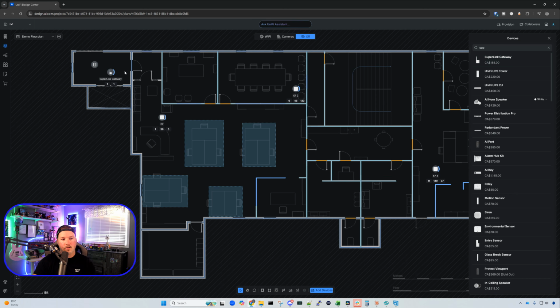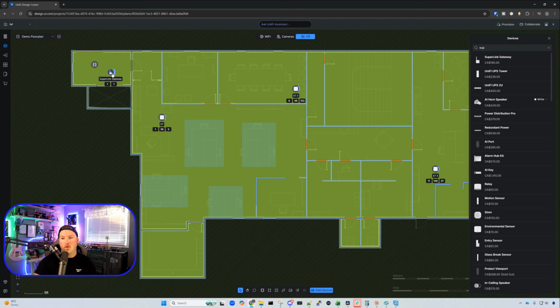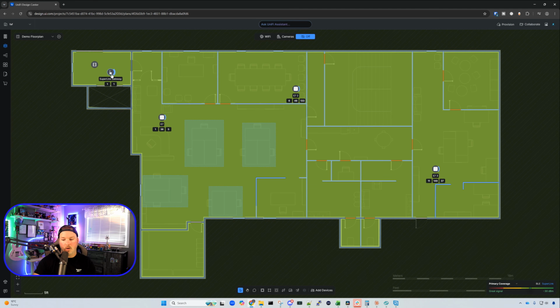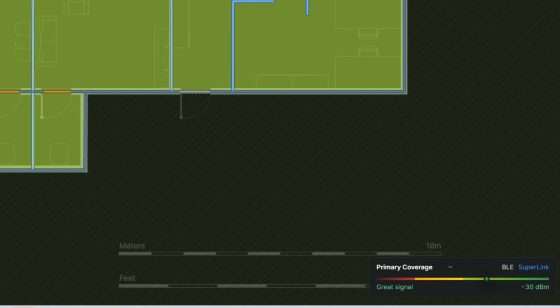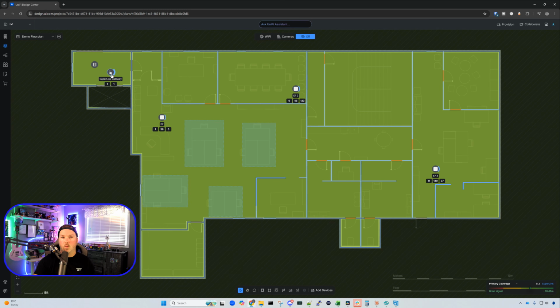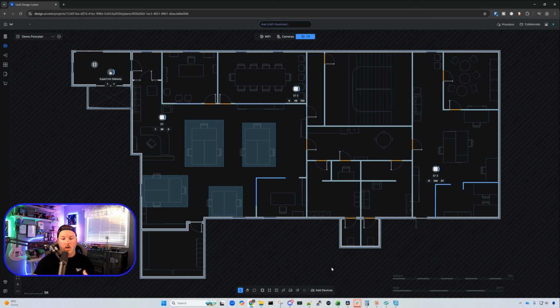Just by selecting the SuperLink and hovering over it, you could see how much coverage on this map we're going to get. So I'm going to hover over it and you could see in the bottom right hand corner, the primary coverage with the BLE SuperLink is minus 30 dBm anywhere within this map. So we're going to be good. This does account for walls and it does account for multi-floor.